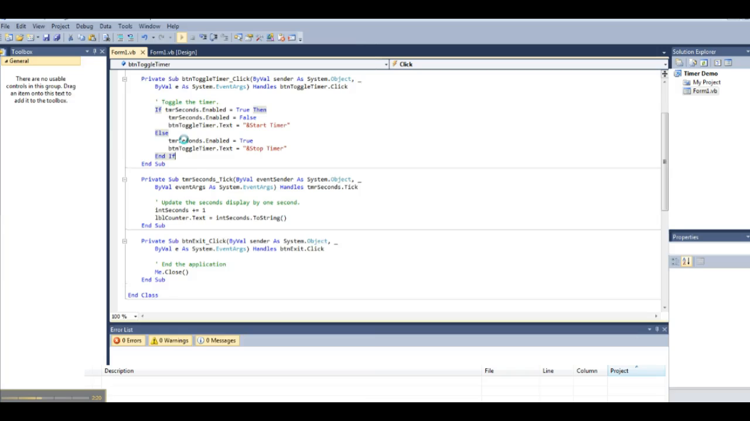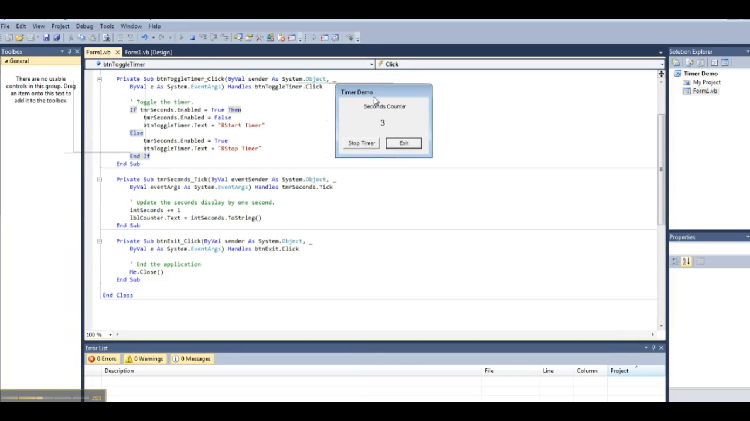Okay, so here we go. I'm going to run this. Now watch, at this point it's just running, so I want to click on the button. When I click on the button, what's going to happen is it'll set this to false and it'll change to start timer. Okay, so this stops clicking and it says start timer. If I click on this button again, it'll come in here, and since enabled is false right now, it'll come down here, it'll set it to true and it'll say stop timer. See, and it starts incrementing the seconds again, and then exit.